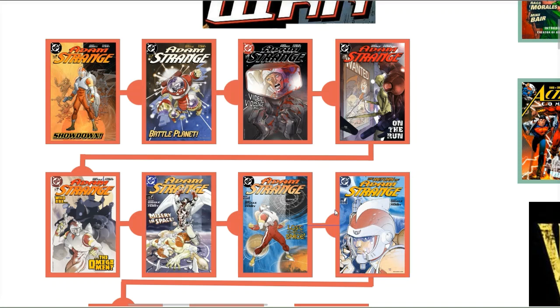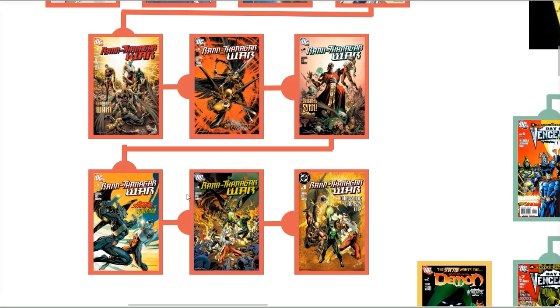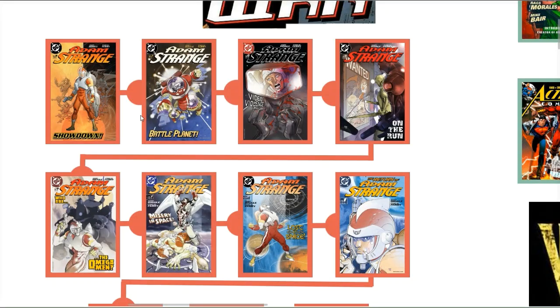Issue 8 ends on a cliffhanger segueing smoothly into the Rann-Thanagar War, which is often cited as being a key preliminary lead-up series for Infinite Crisis. However, you can't read Rann-Thanagar War because issue 1 starts off and you'll be like, what the hell is going on? It makes no sense without reading Adam Strange.